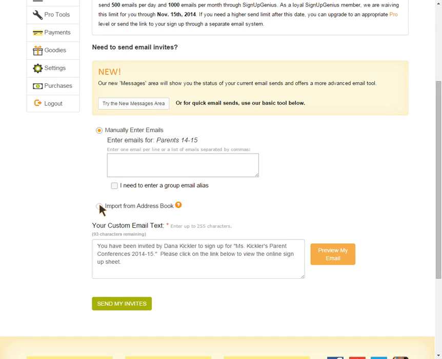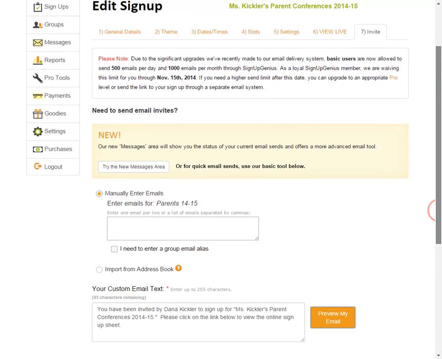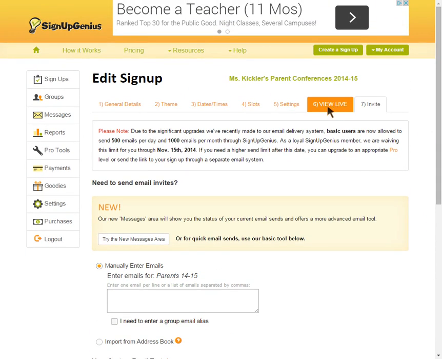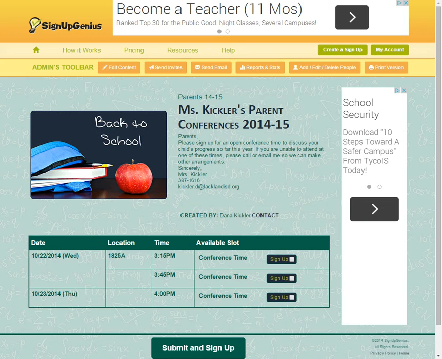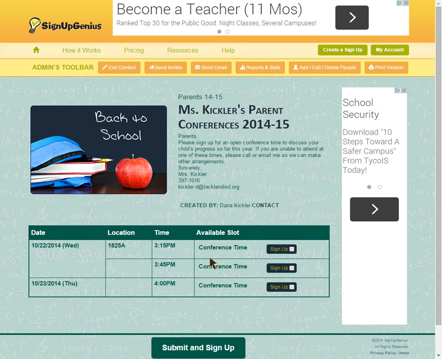And you can preview your email so you can see exactly, there's your exact link again. So this is what the email will look like that's going to your parents if you enter their email addresses in on the site here. Okay. And then you would click send my invites, and it would email every email address you listed in this box up here. It would send them all the same email, and they would have the link again to get here to the live page.